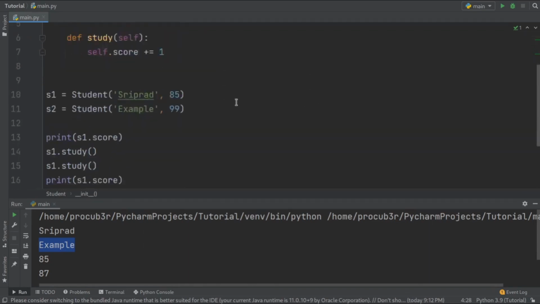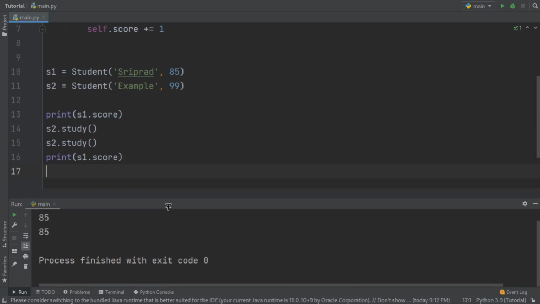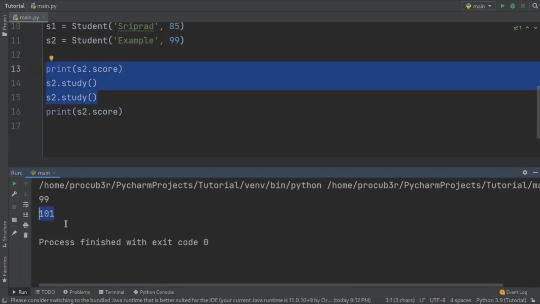Now let's quickly try making student 2 study. So I'm just going to replace s1 with s2 here, and when we run this, we should get, we're still printing s1 score. Let's print student 2 score right here, before and after studying twice, right? Now in this case, we see that student 2 scores 99% before studying, but after studying twice, somehow he started scoring 101%, which is not really possible, right?